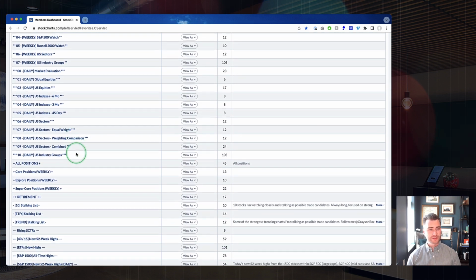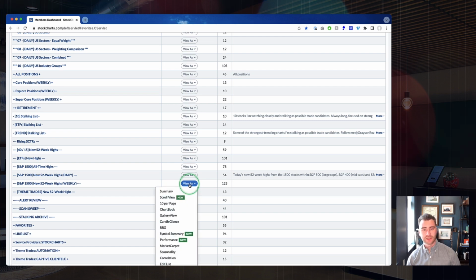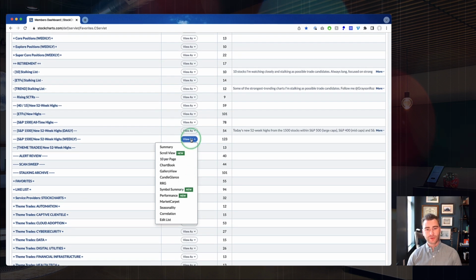So we are going to scroll down here. We'll start working out of, let's go with this S&P 1500 new 52-week highs list. So when you open up any of these view as menus, you will now see a couple of new entries. Those are listed there with those little new labels. One of them actually is new, but we didn't put the new label on it because it's really just kind of an enhancement. So the CandleGlance page has been updated with some very cool new functionality. We'll demo that in just a second. But you've got your three other new views as well. Scroll view is where we're going to start. That is brand new. Then we'll jump into that update for CandleGlance.